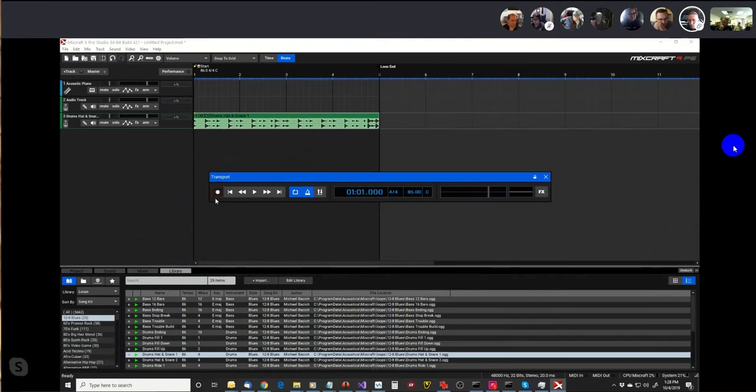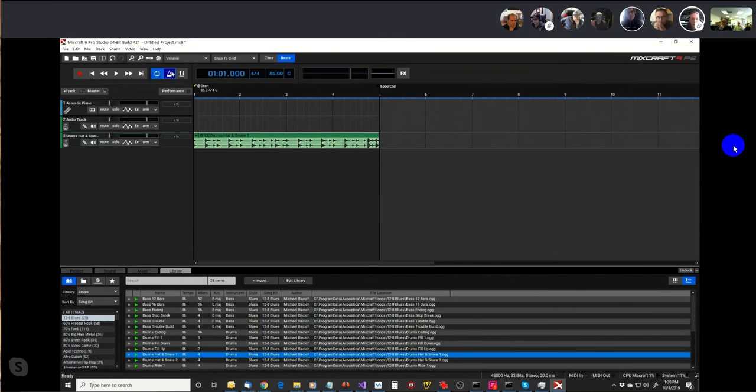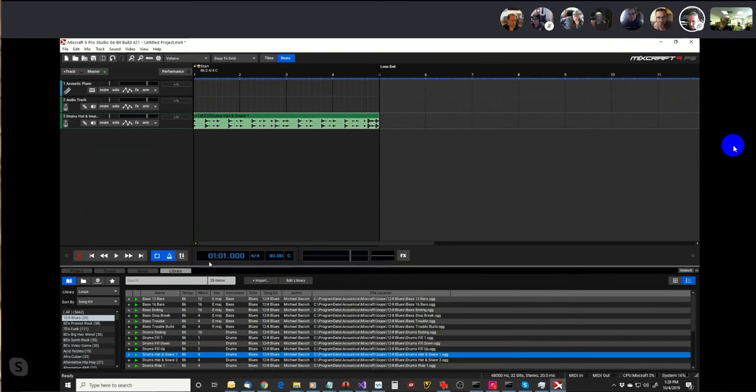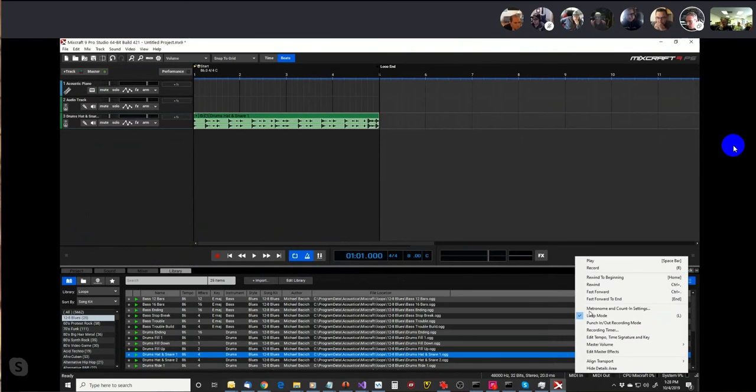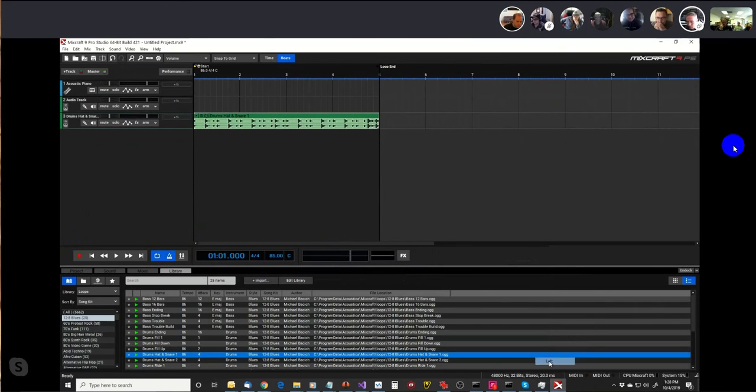The transport can be detached. It can also be docked up at the top. And as you can see, the information in the transport can be centered, or it can be on the left or the right. And we actually really like the way it looks having it over to the left. So I think that's the default now.